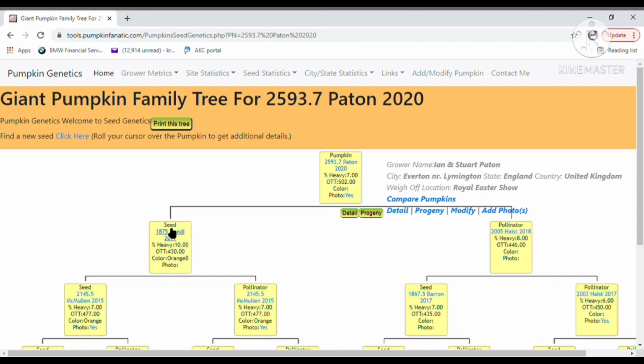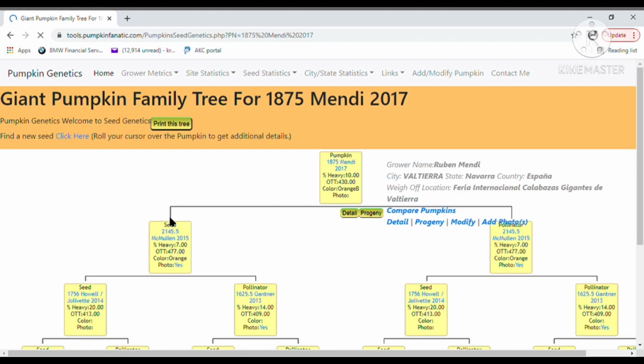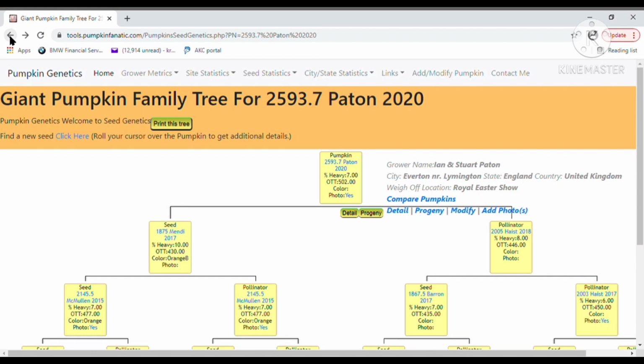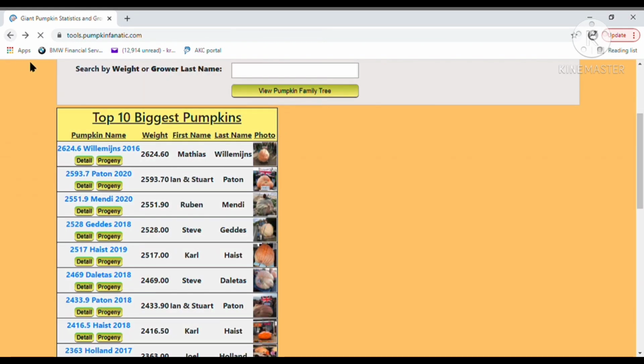We could look at the 1875 Mendy. If we go to that one, and we'll look at the progeny on that, and we can see it grew the 2593 Peyton. It also grew a 2,400-pound Peyton and a 2,000-pound, and so on and so forth down the line. So if a seed's more than a year old, you can see what it's grown. So in the case of the 2593, we don't know what it's grown. I'm going to grow it this year, and we'll see what happens.